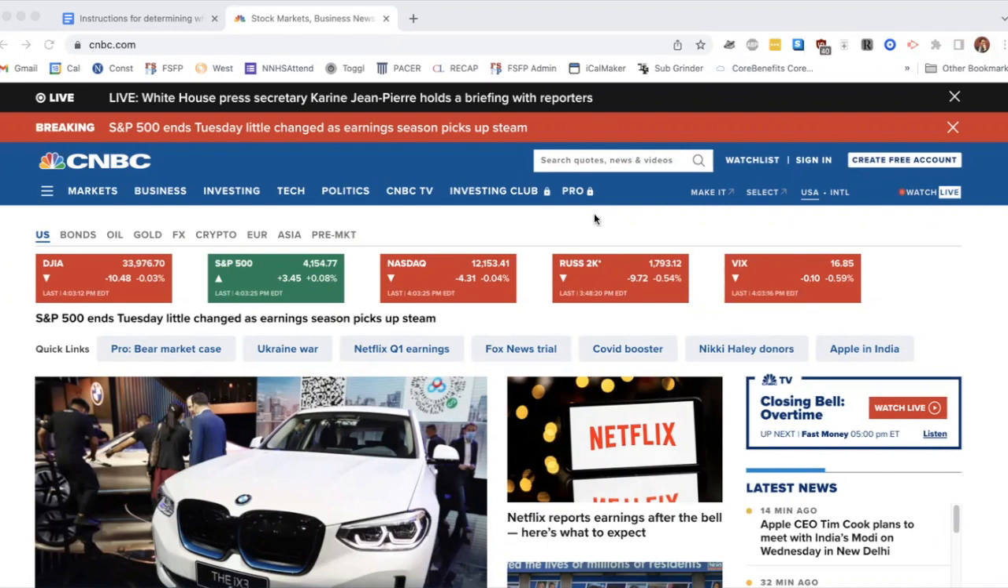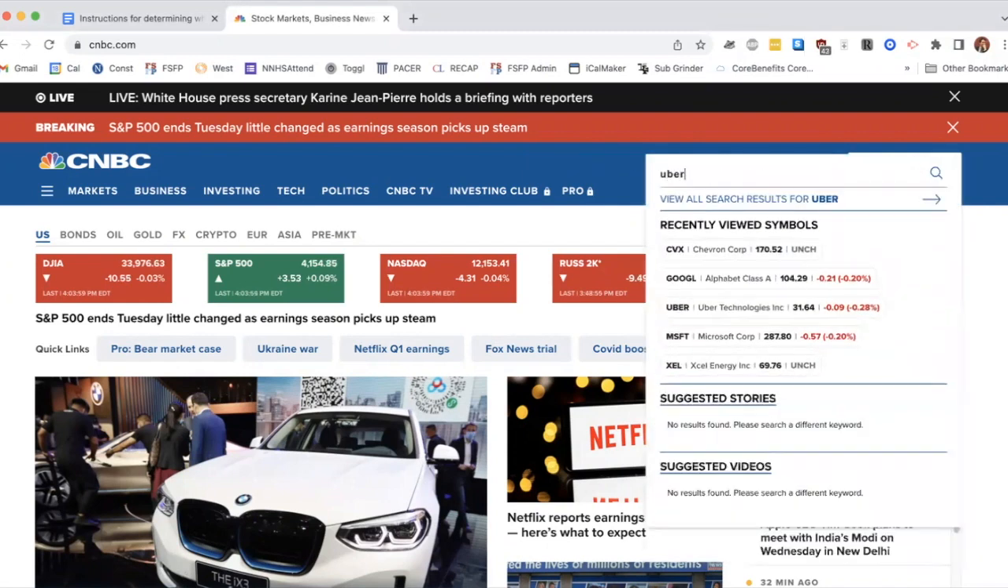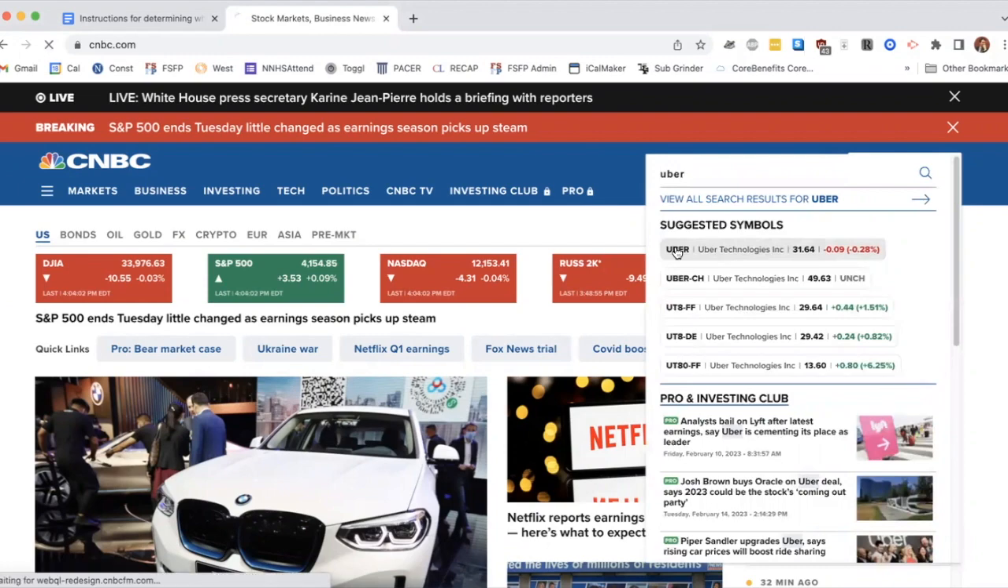Now we're going to look for 1% individual foreign owners. When I say individual, I don't mean a human individual. I mean a single foreign investor. So let's go back to Uber. We're still at cnbc.com, and I'm going to search on Uber Technologies.